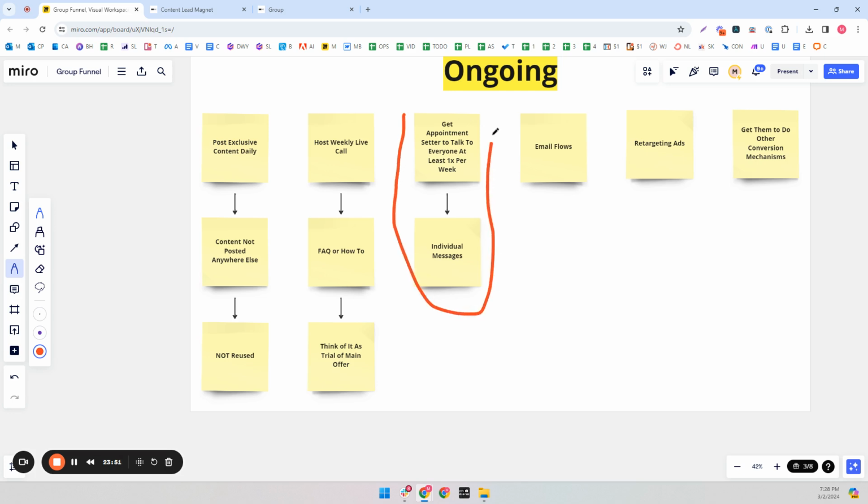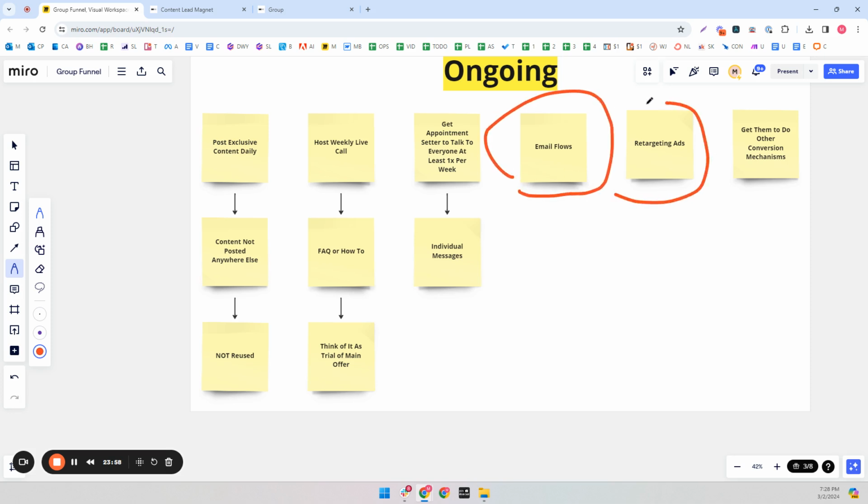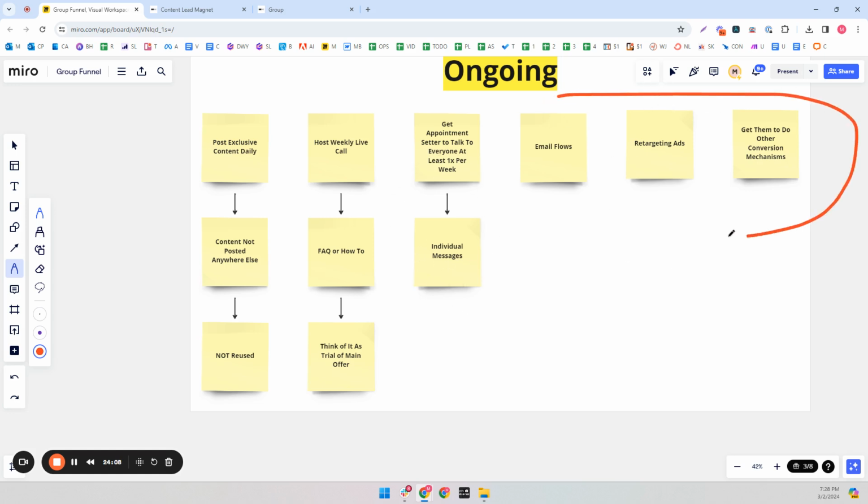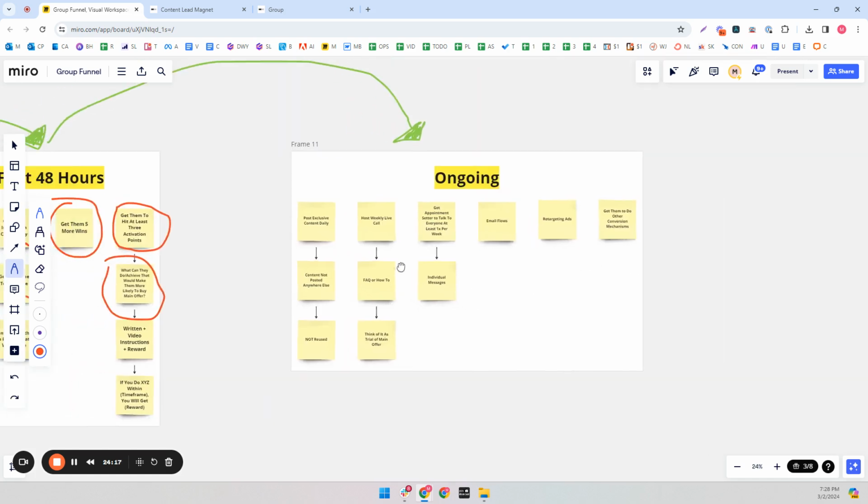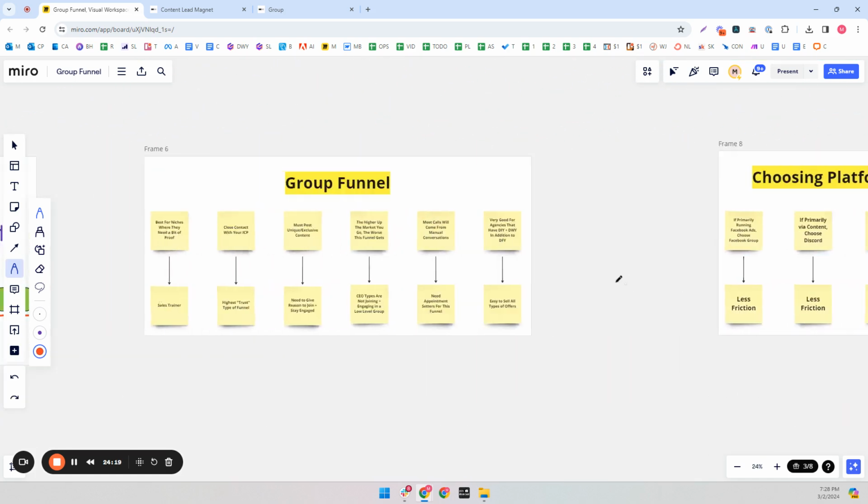Get your appointment setter to talk to everyone at least once per week, and that's individually, not as a group. Then you're going to have email flows, retargeting ads, and get them to do other conversion mechanisms. That is the point. So posting exclusive content, answering questions, talking to them one-on-one, and then your email flows and retargeting will probably try to get them to another conversion mechanism and or remain active in the group. So these are the parts that you really want to think about.